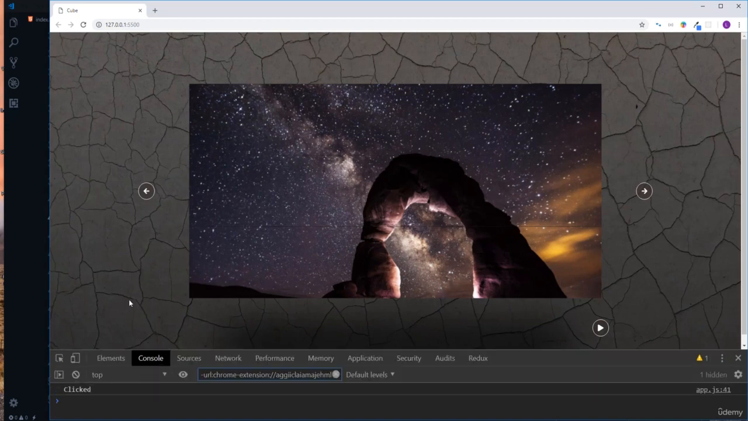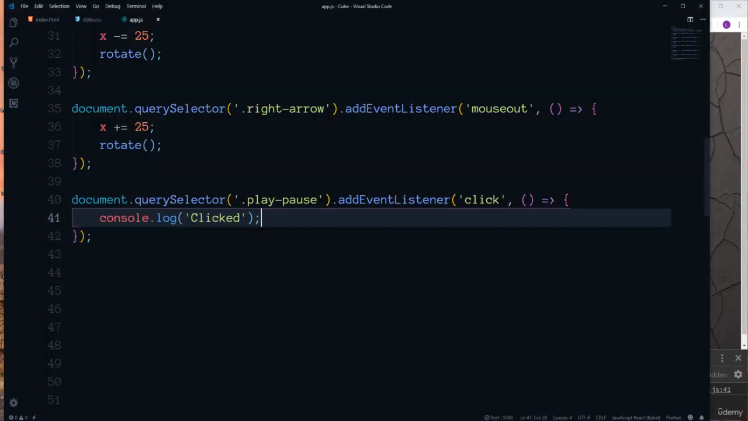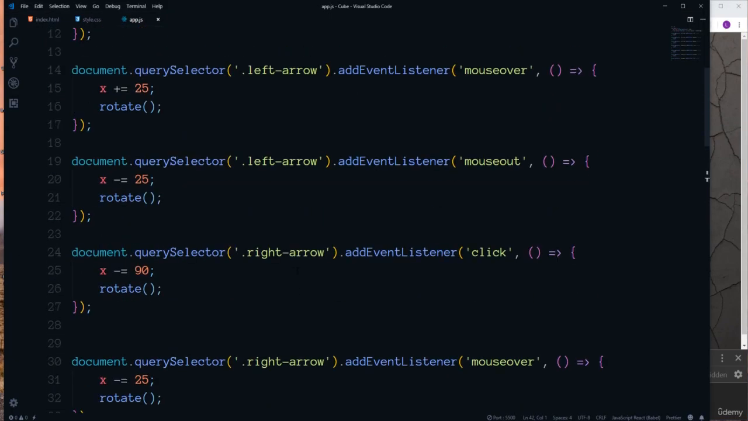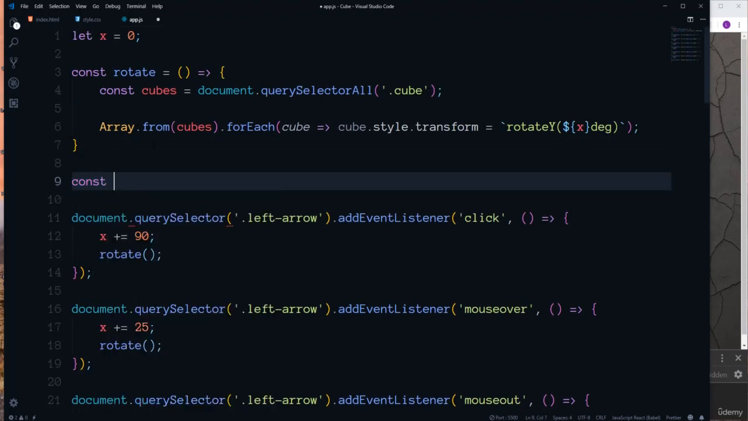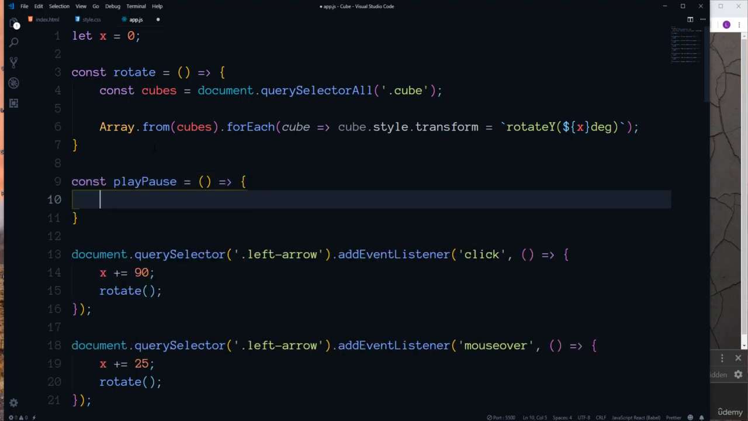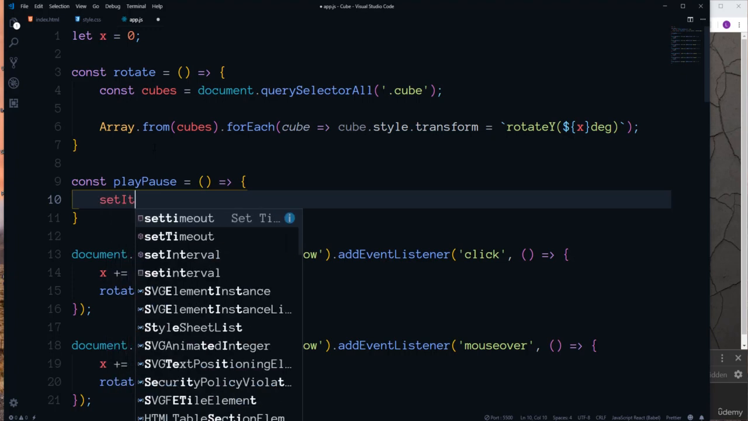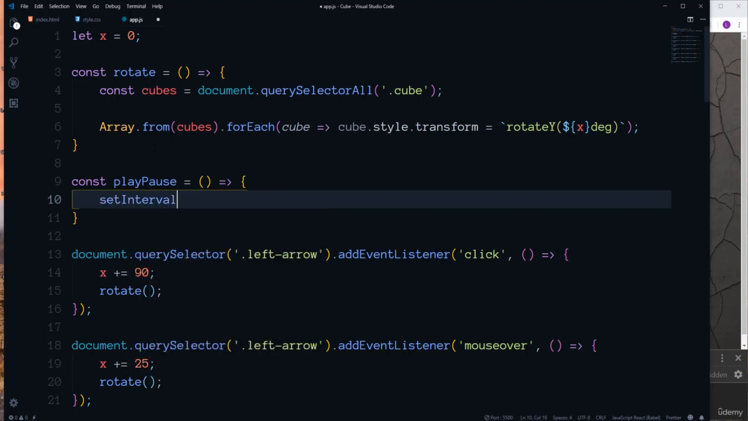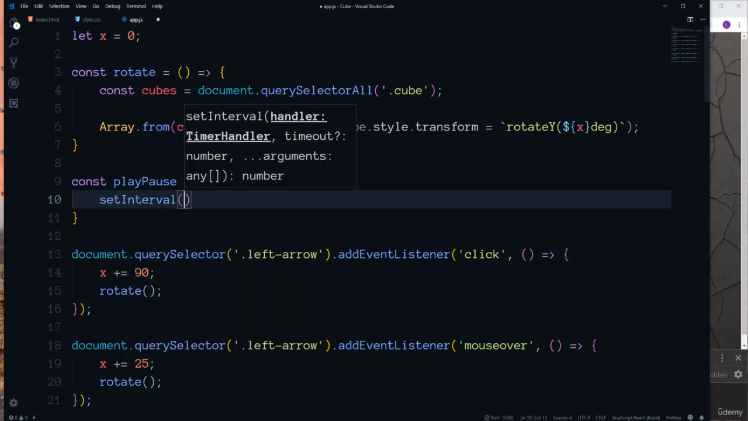Alright, in order to make this button work, we need to create a new function. Let's call it play pause and assign to it an arrow function. So in order to run the slideshow automatically, we need to use the JavaScript built-in function setInterval, which allows us to execute a function over and over again with some intervals. Actually, you have already seen this function in one of our projects. So write setInterval. As a first parameter, we need to insert a function which will manage rotating of the cube. Let's write here an arrow function.